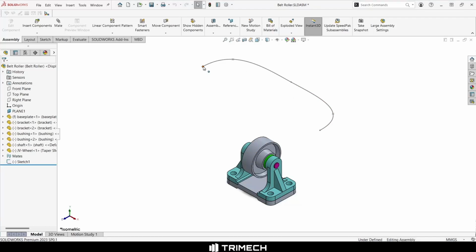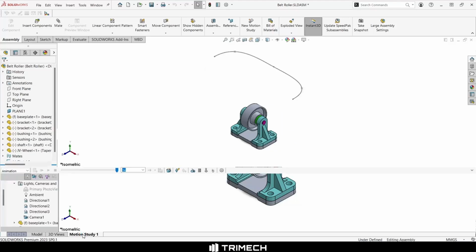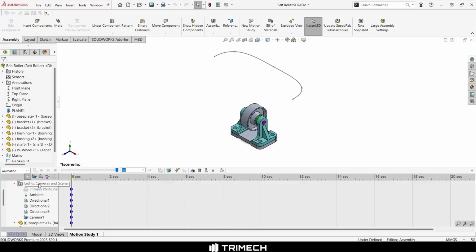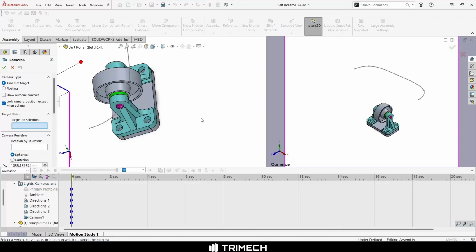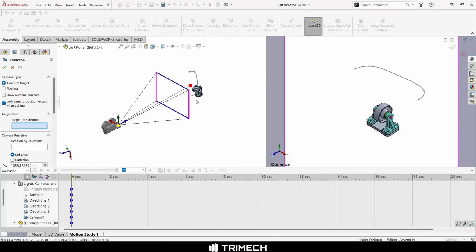First, we will click on the Motion Study tab. Then right-click on Lights, Camera, and Scene and add a new camera. We can observe that our screen has been divided into two sections. On the left is our camera's position and assembly. Let's fix it by hitting the F key on our keyboard. Now, this will fit our assembly and our camera on the screen. Moreover, the right section shows us what the camera is currently viewing.